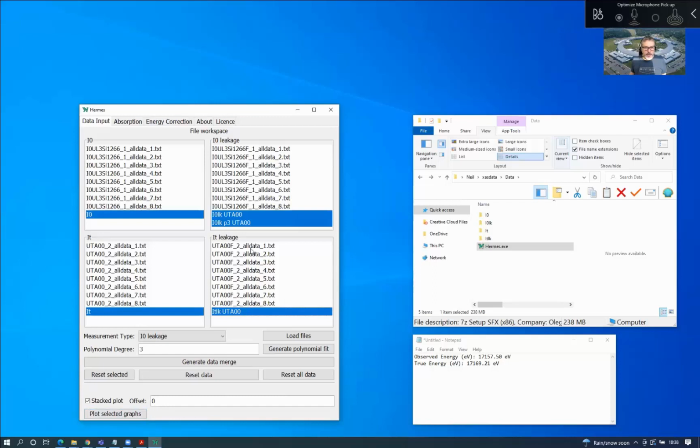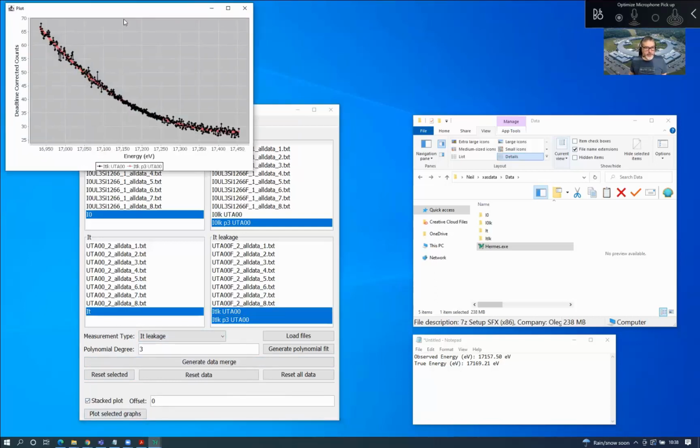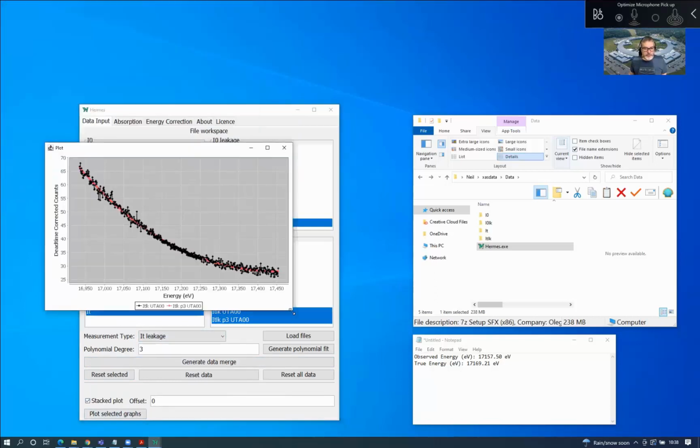So we can repeat that exercise for the IT leakage. So change here to IT leakage in the measurement type, generate polynomial fit. Okay, so order 3 again. And if we compare these two, plot selected graphs with IT leakage highlighted, stack plot 0 offset. So again, they'll be superimposed. You can see the result.